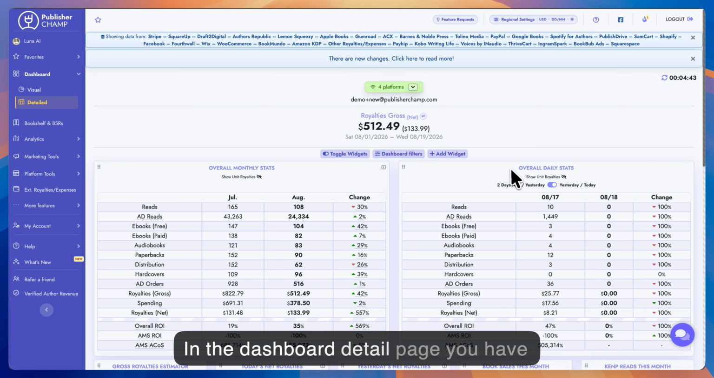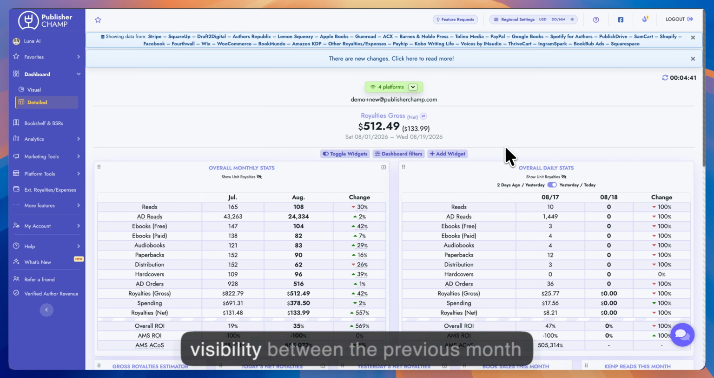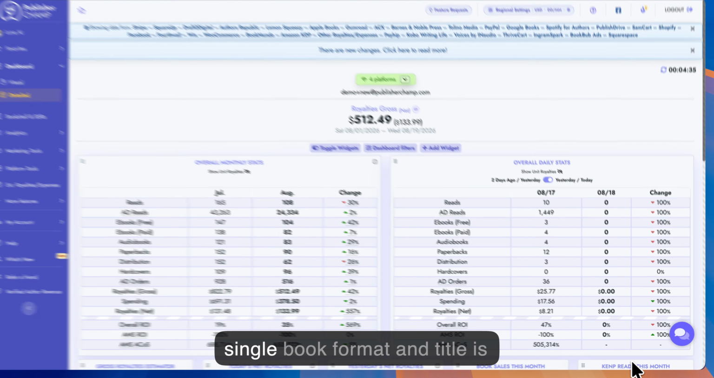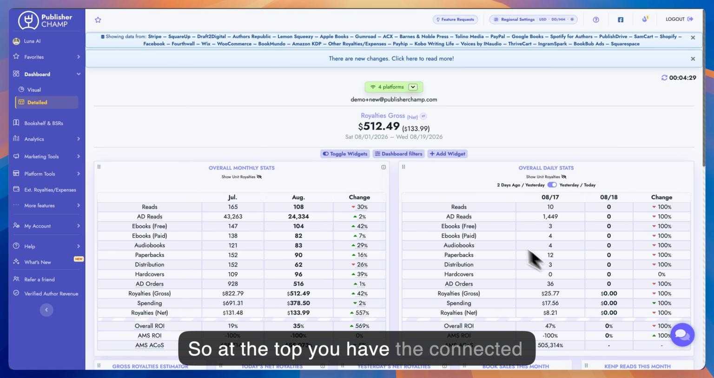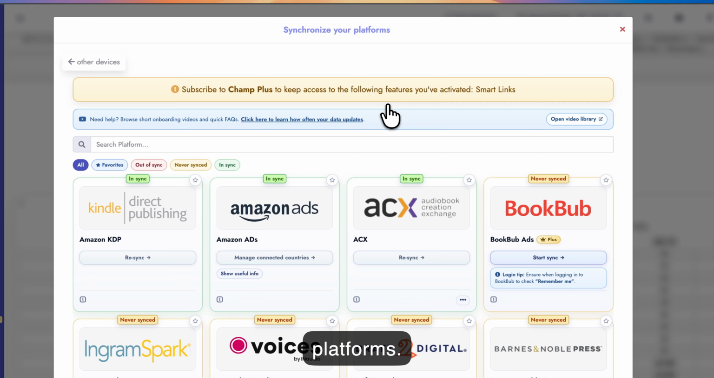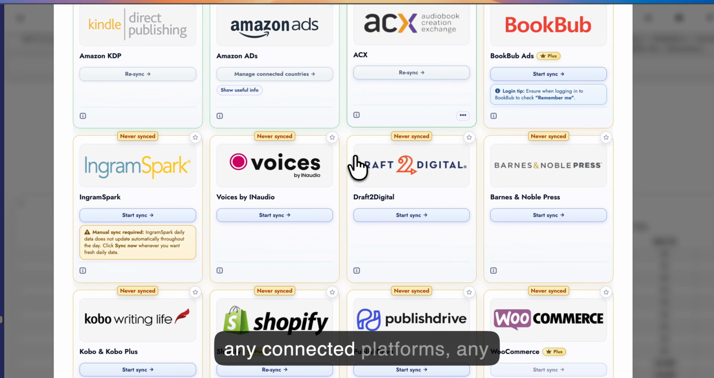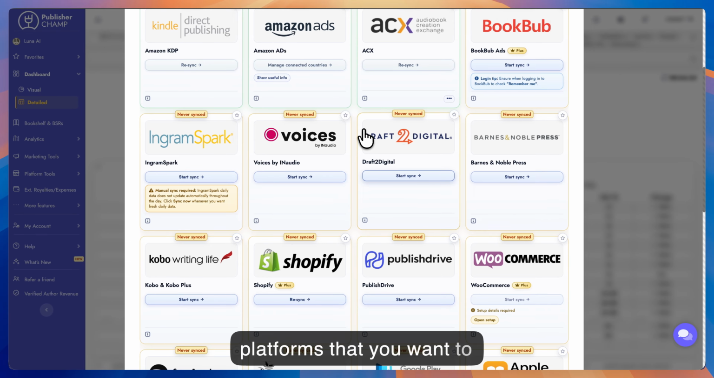In the dashboard detail page, you have visibility between the previous month and the current month and how every single book format and title is performing for that time period. So at the top, you have the connected platforms. If you click on them, you can find any connected platforms, any platforms that you want to synchronize.